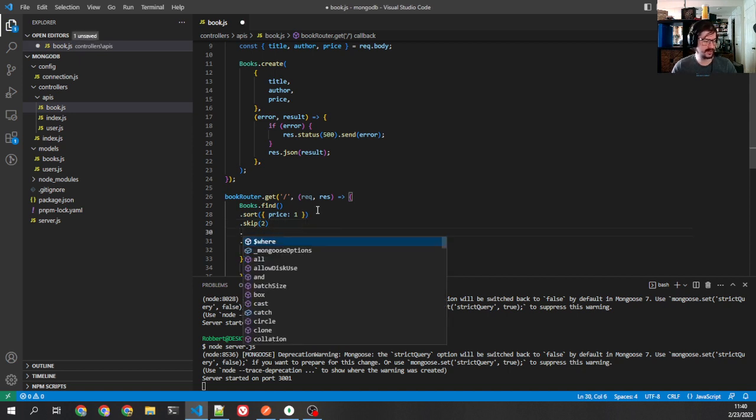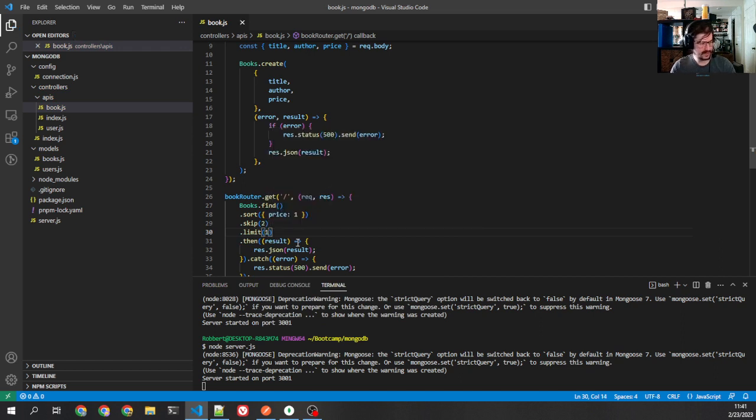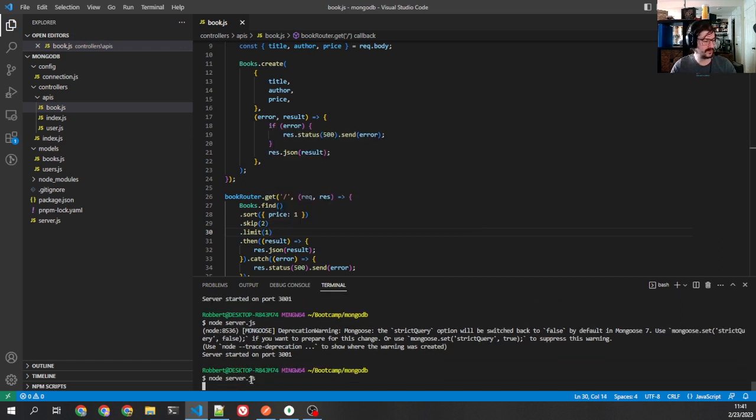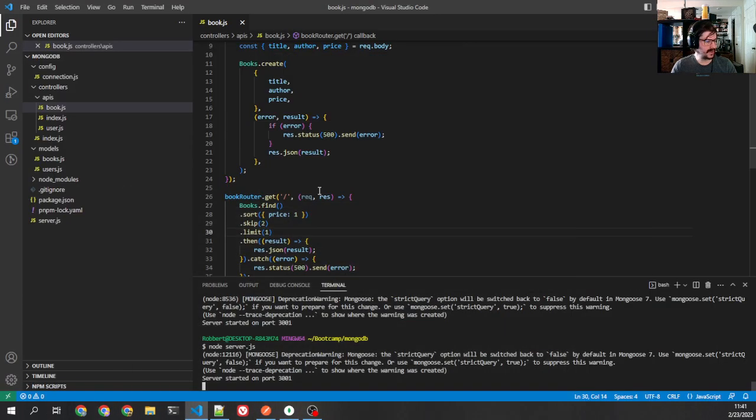So the next thing we can do is, let's say maybe I have 3,000 books and I only want to get 10 of them, I can limit. So if I limit 1, it's only going to return me the first one of that set. So if I run that, you can see I only get the 27. So that might be a little confusing as to how it figures that out. So let's take a little bit more of a visual look of how it's doing that.